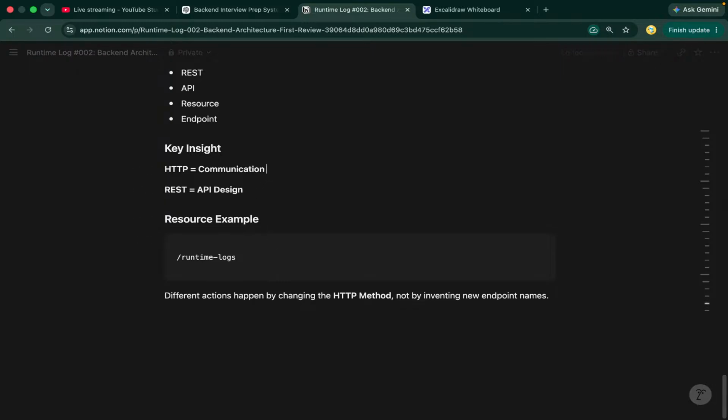I'll also put one analogy here. HTTP is like a language. REST is like grammar. Grammar spelling correct, it's okay, whatever it is. Resource examples: runtime logs. I won't understand this if I see it after a year.